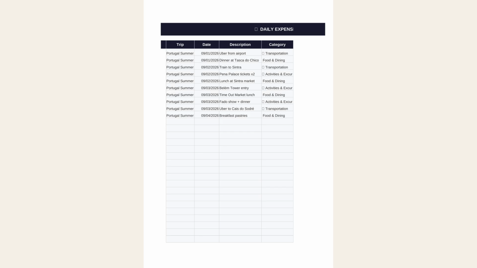The expense log is where you track every dollar during the trip. Enter the date, description, category, and amount. September 3rd, Uber from airport, 22 euros. Dinner at a seafood restaurant, 55 euros. It feeds back into the budget breakdown, so you see in real time how spending compares to your plan.